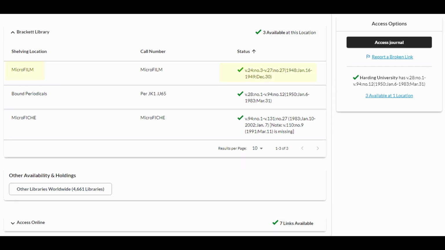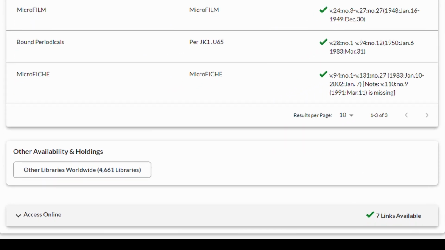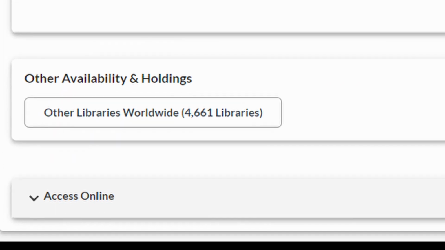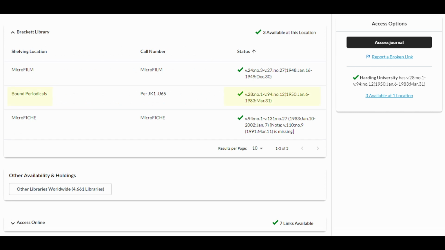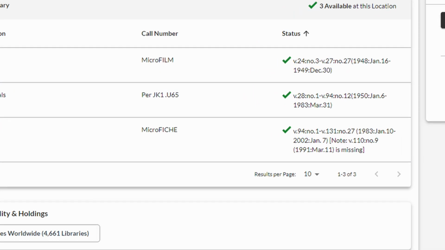For example, we have 1948 to 1949 on microfilm, 1950 to 1983 in bound periodicals, 1983 to 2002 on microfiche. Under Access Online, you can see different databases offering different ranges of digital coverage. 1969 is in the bound periodicals, so write down the call number and bring it with the citation when you go to look for it.